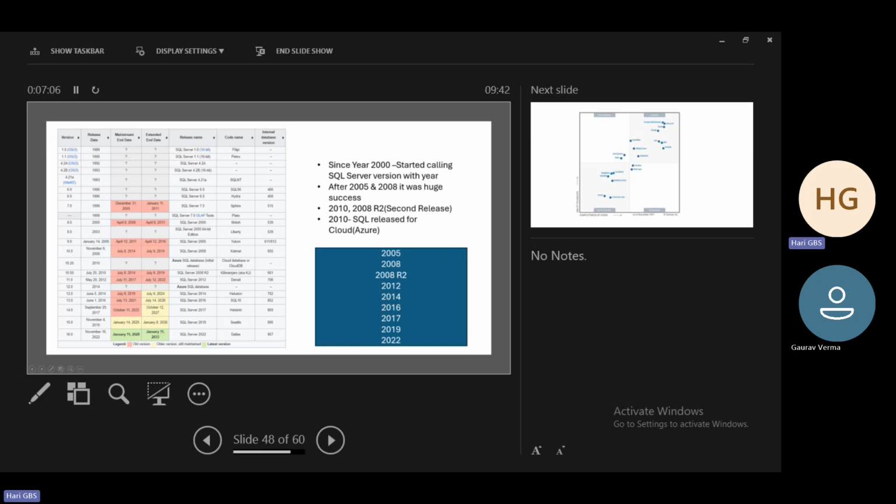The first version of SQL Server was introduced in 1989 for OS/2, and for the Microsoft operating system in 1993. From 2000 onwards, they started calling SQL Server by year name, SQL Server 2000. Before 2000, we called SQL Server by version names.